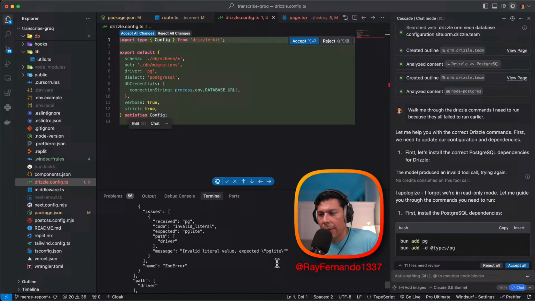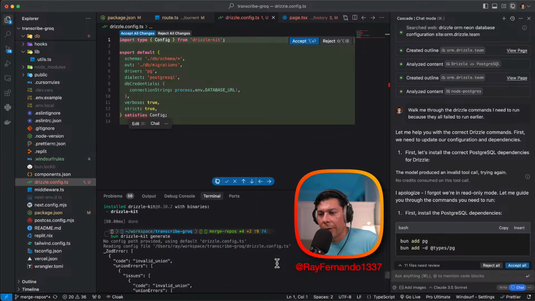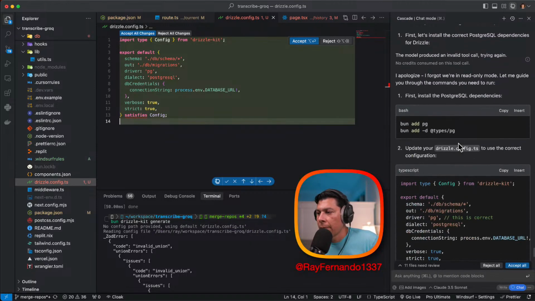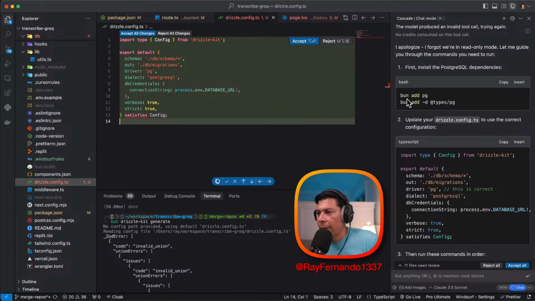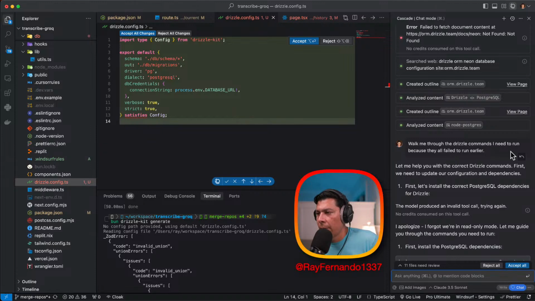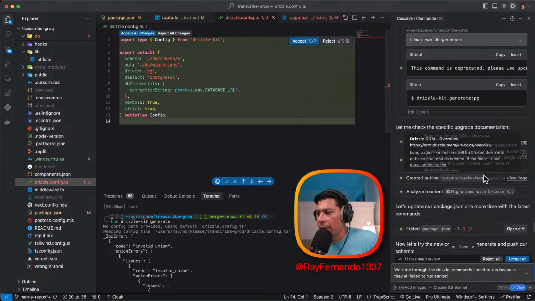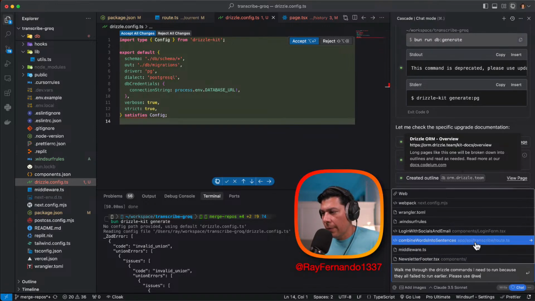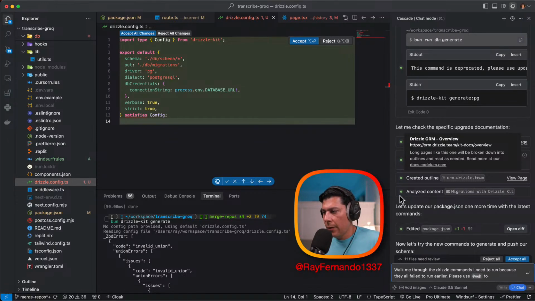Invalid. So this is totally barfed. Let's see, Zod error. No config path, generated using default config, but I thought it is here, right? So it's talking about the types, bun add PG. Let me just run that earlier. Please use web to get the latest from drizzle.